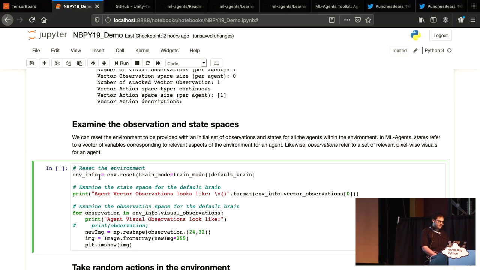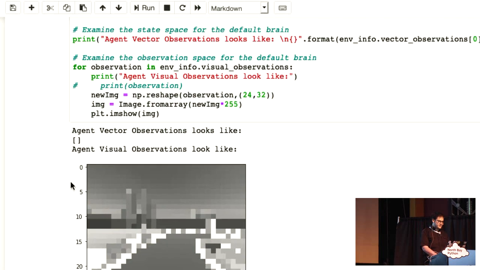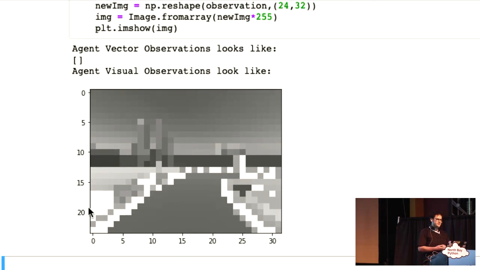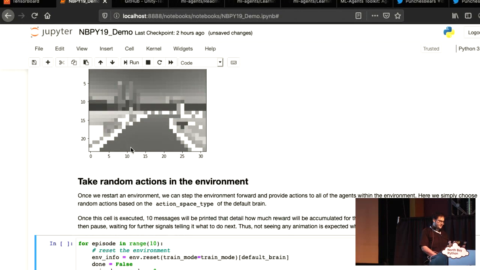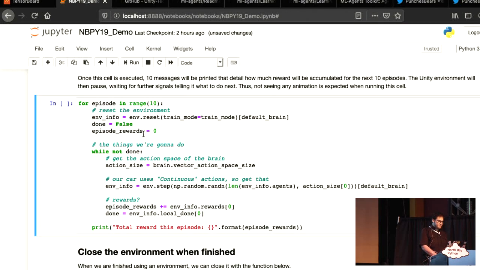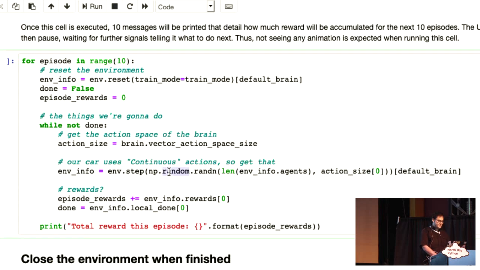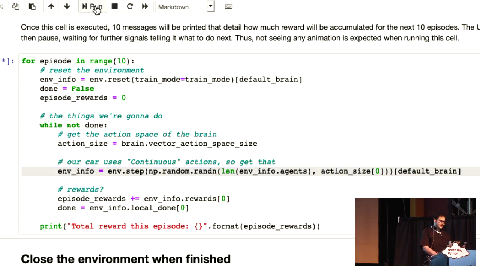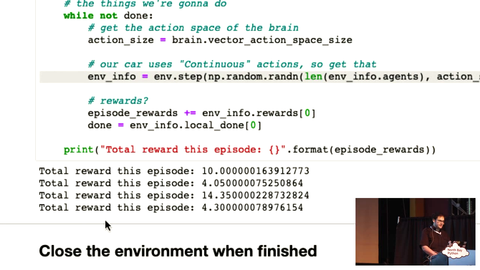I can now have a look at that environment and print it out. So there's no vector observations, but I can see out that camera. So that's my 32 by 24 grayscale camera coming out of Unity. I can keep running that so I can get more of it if it was moving. But now I can take random actions in that environment. So here I am using Python to basically say, take a random step using that continuous action range, so minus one to one in our environment, and do it 10 times. And if I click play, you'll see I can spit this out in Jupyter here.